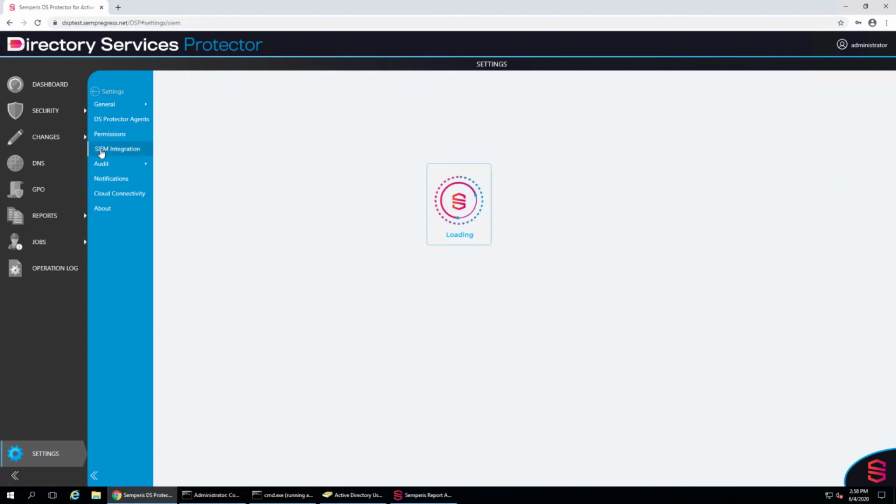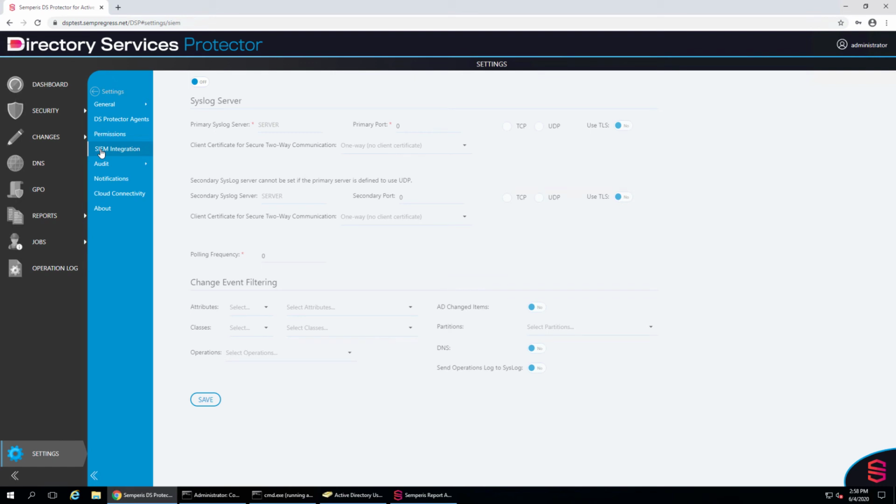And again, we also have SIEM integration. So if you want to send our change events to your favorite SIEM like Splunk or QRadar, you can set up a syslog forwarder on DSP that will send these events, and you can control what events are sent down below here to your favorite SIEM.